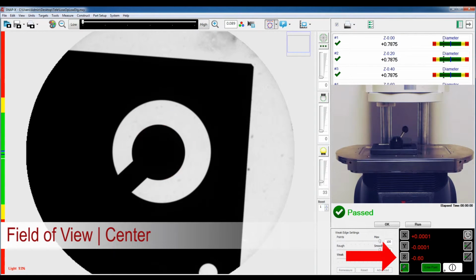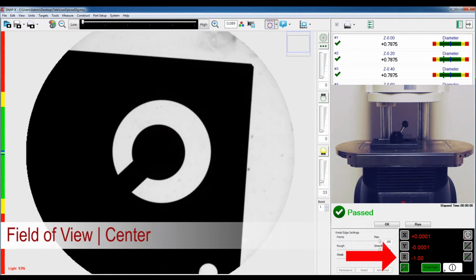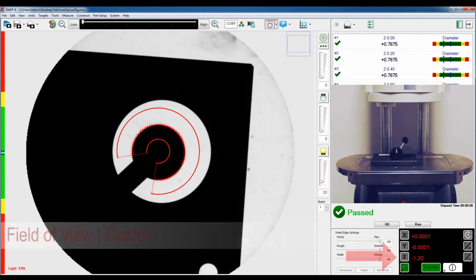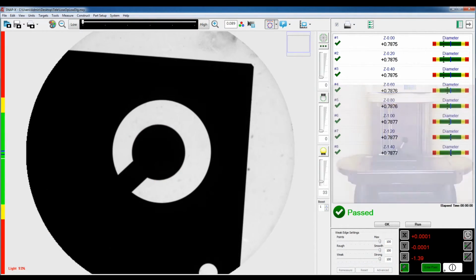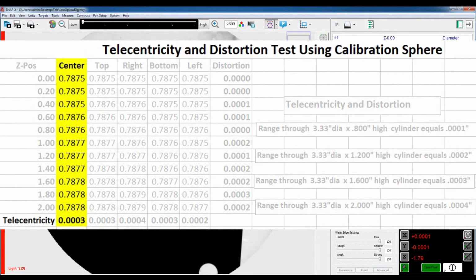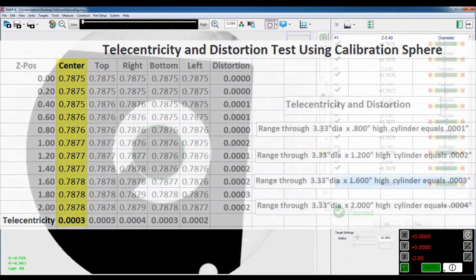Then the stage is moved 200 thousandths, 5 millimeters closer to the optics, in this case up in Z, and measured again. This is repeated in 200 thousandths, 5 millimeter increments throughout a total of 2 inches, 50 millimeters. The total range of measurements is noted. This number gives a good representation of the telecentricity of the system.